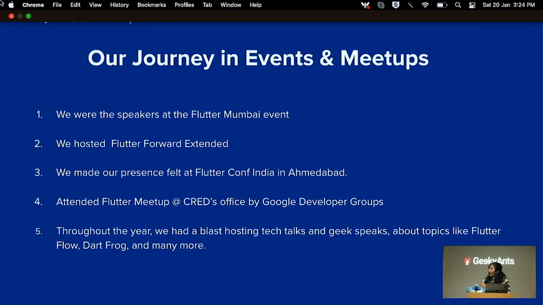I forgot to add today's event also, so today's event gets into the list. And we were a speaker at the Flutter Mumbai event as well. We've made big waves by attending, and we like to be in the community. We like to learn. So learning never ends at GeekyAnts. I think that's the agenda each one of us personally has. I myself do not want to just stop and say okay, that's it. That's never a word at GeekyAnts.